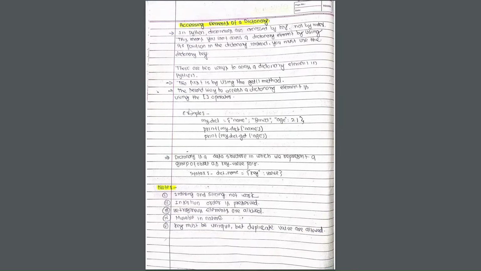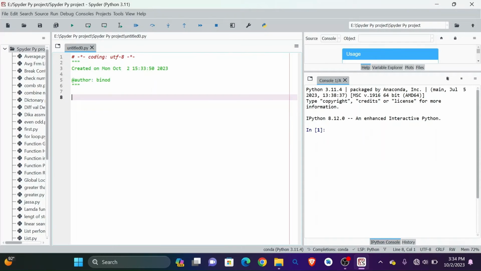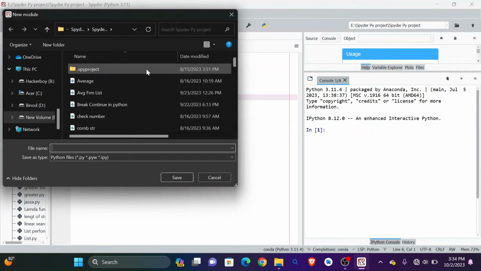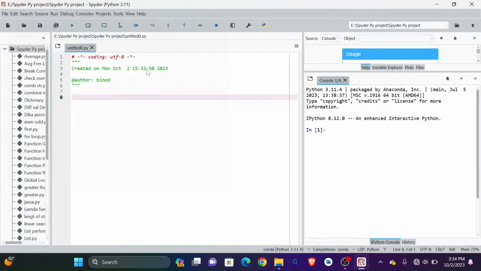Now we can do all the practicals of dictionary in a coding environment. Without any further delay, let's move toward the coding environment. Now here we do the practical of a dictionary. At first we make one Python file. Here I will make one Python file like dictionary practical.py, that is its extension.